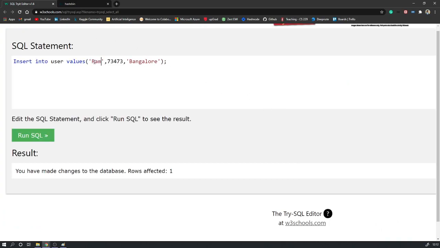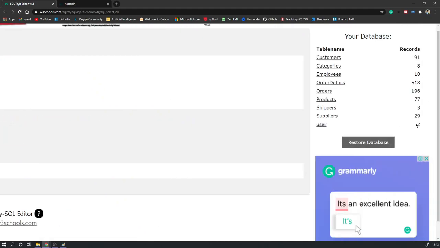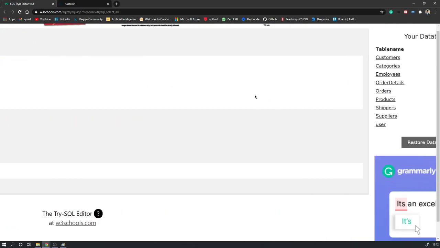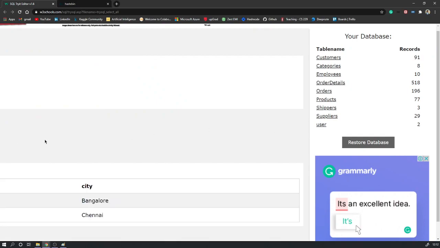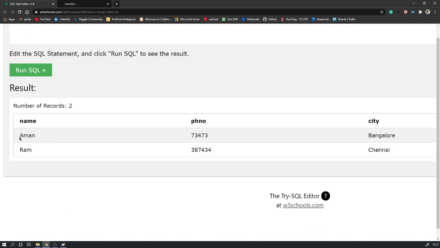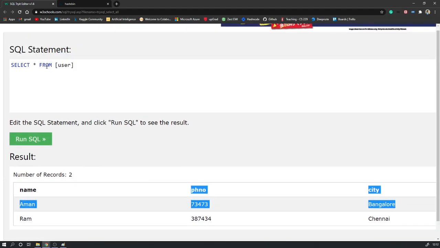Let us try some other. Let me store another data also. From here I'm going to say Chennai. Now if I run this, again it is going to say one row affected, and if I see here, you see two rows are added. Now to see the two rows, let me just click on this user. You see I do have the rows inserted here. You can see Aman, his phone number, and then Bangalore. So you can see using this insert you can insert a record.